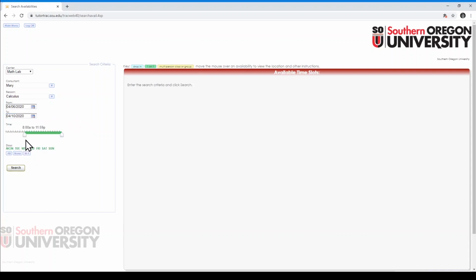Next, select which hours you can meet. The tutoring center opens at 8:30 a.m. Let's choose a morning appointment. The green words indicate what days of the week we're available. Press the M-F button to select Monday through Friday.